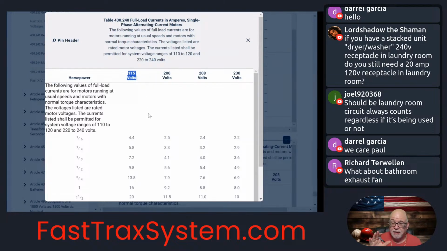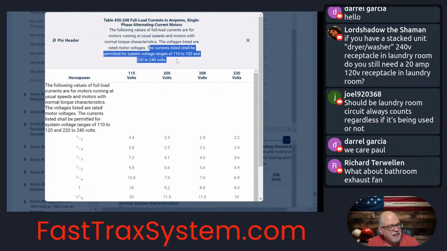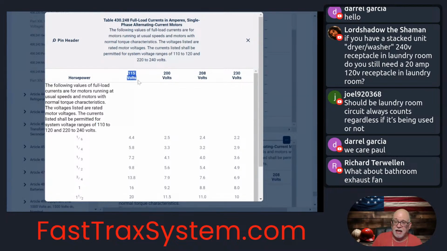And by the way, I get this a lot too. If it said 120 and we're dealing with the horsepower, it doesn't matter. You still would come to this column because you see the content up here. It says 110 to 120, and also down here, ranges 110 to 120. So you're still going to use the 115 column even if, for example, a motor was given to me as 120.